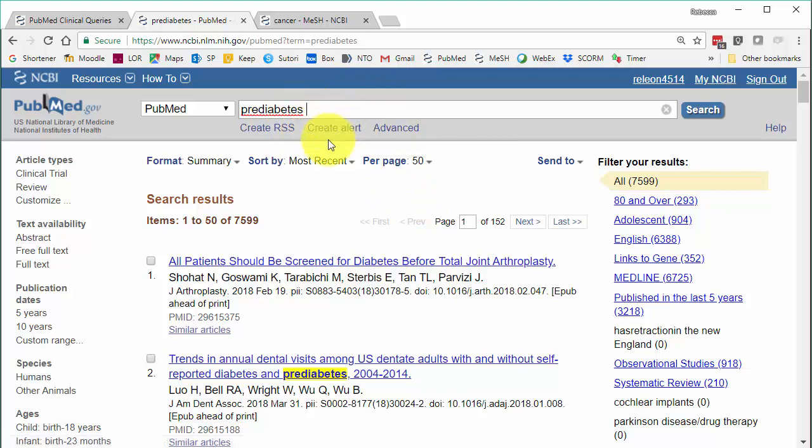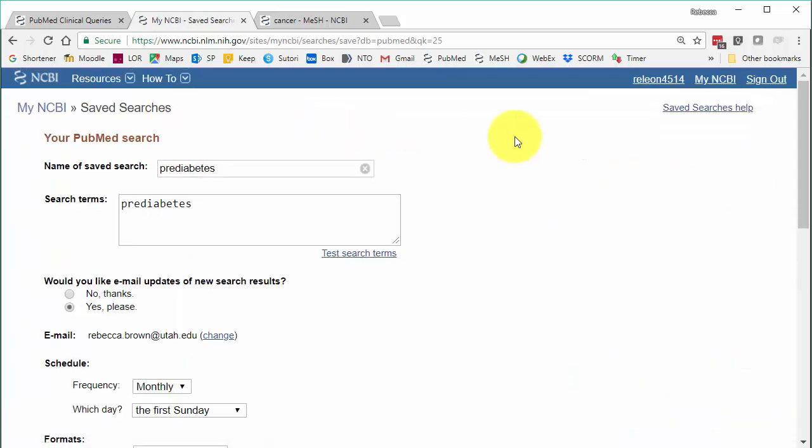Alert. So it used to say, a number of years ago, Save Search. But NLM discovered through user focus groups, what have you, that people were actually more interested in creating an alert. So you click on Create Alert, and the way you create an alert is to actually save the search first. So here you can give it any name. It does not have to match the search term.